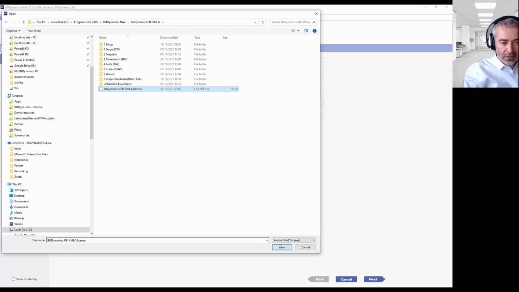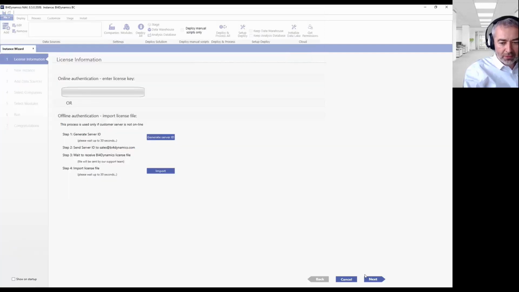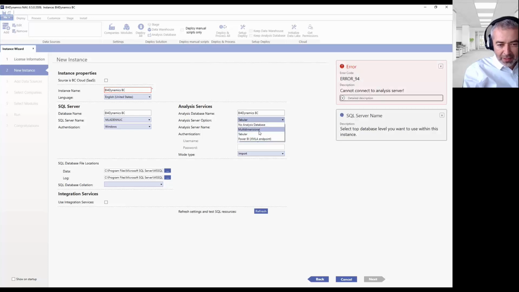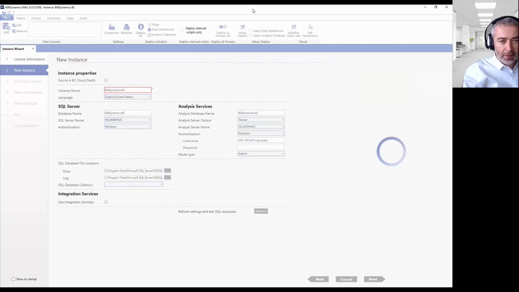When we create a new instance in BI4Dynamics, we can use any of the sources, like tabular. Multi-dimensional is going to be phased out, and now we can deploy the whole tabular model as a Power BI XML endpoint here. This is the introduction to how BI4Dynamics works in the background.